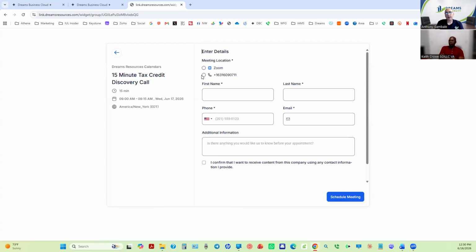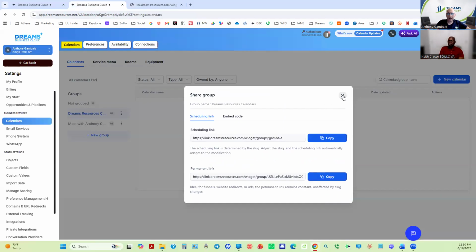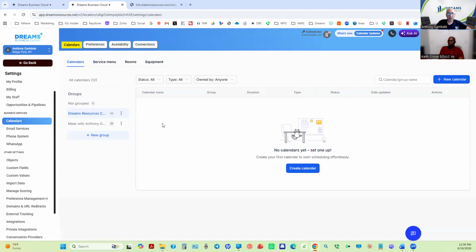They may be gun shy on a Zoom, so don't always make it only Zoom. Also give them the option to just be a phone or a Zoom. Either one is fine. It doesn't make a difference. So it's just a quickie call, and again, they can provide content. Make sure you have the confirmation button here, and schedule meeting. Good to go. Okay, so that is kind of the whole thing with calendars.